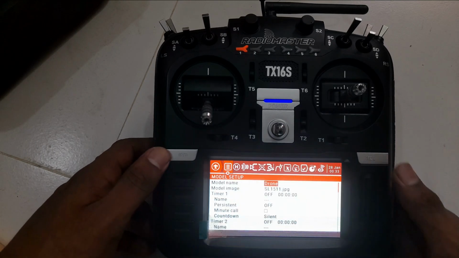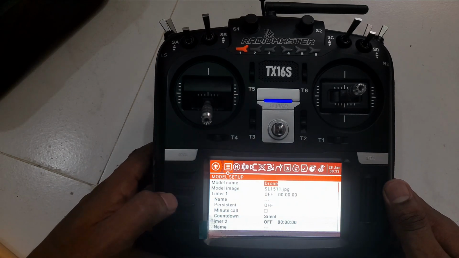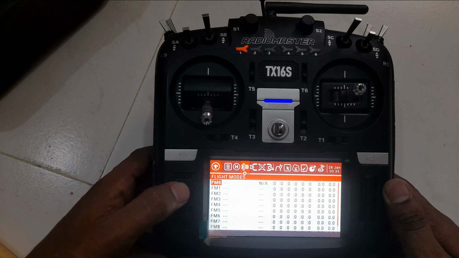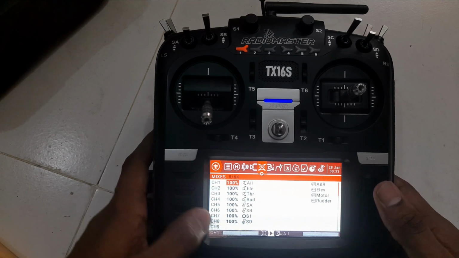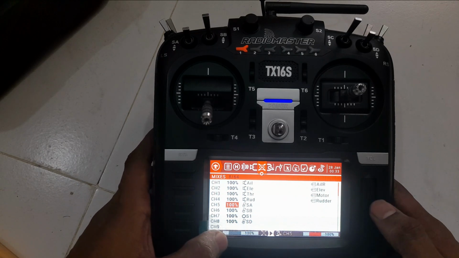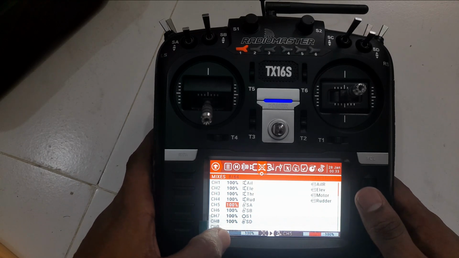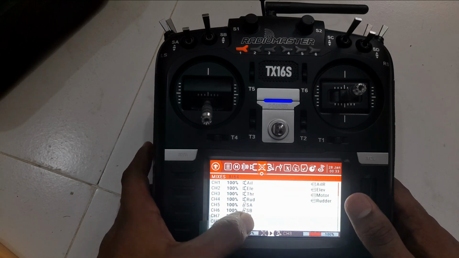Go to mode, and then paste down here. Here I have to change this switch 8. Just scroll this roller and you will come here. I need to change this channel 8 to switch 2.